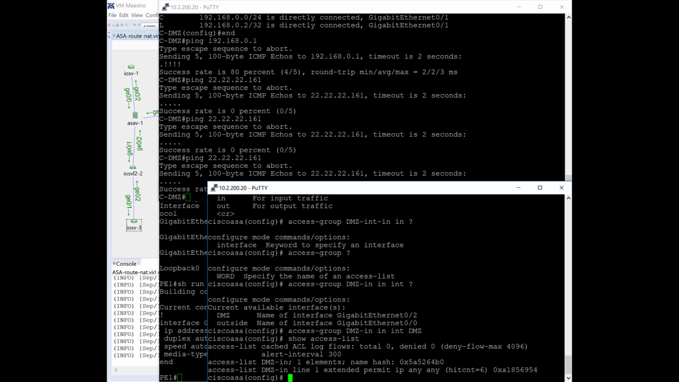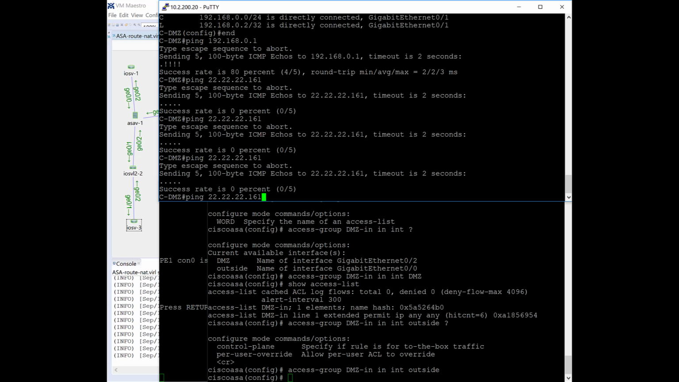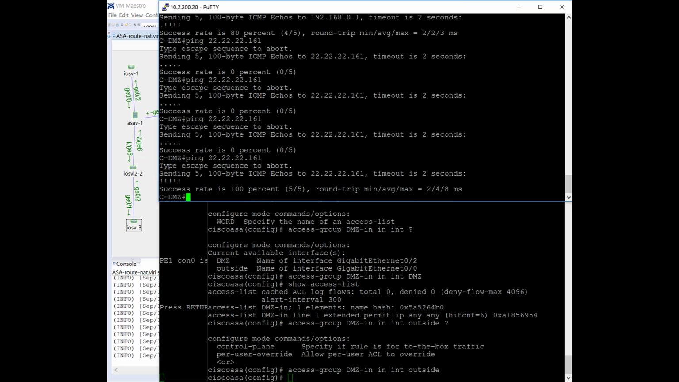Now you're going to notice here that this doesn't work. And the reason this does not work is because we can't allow return traffic from 0 to 50. So what we're going to do is switch this around a little bit and do an access-group DMZ-in interface outside. Let's try it again. And now you're going to notice that it works.